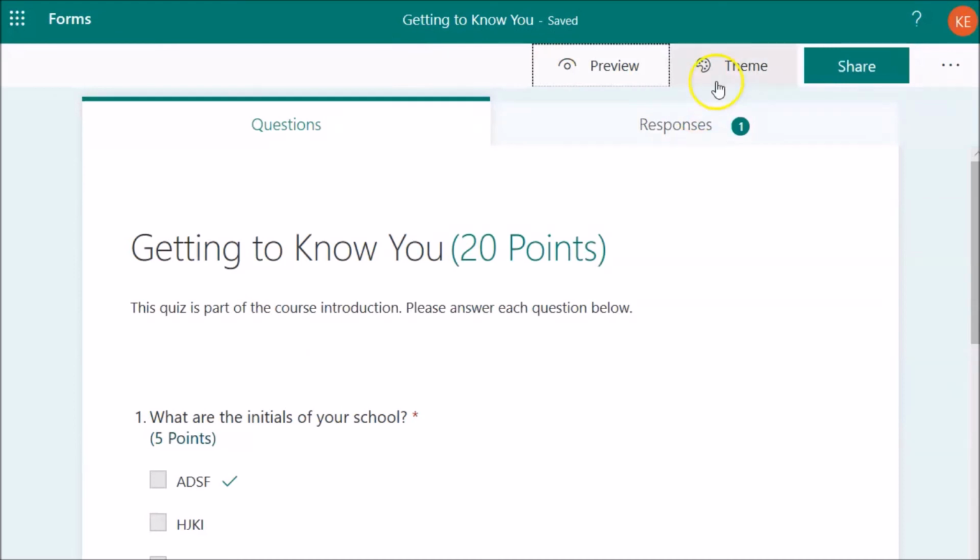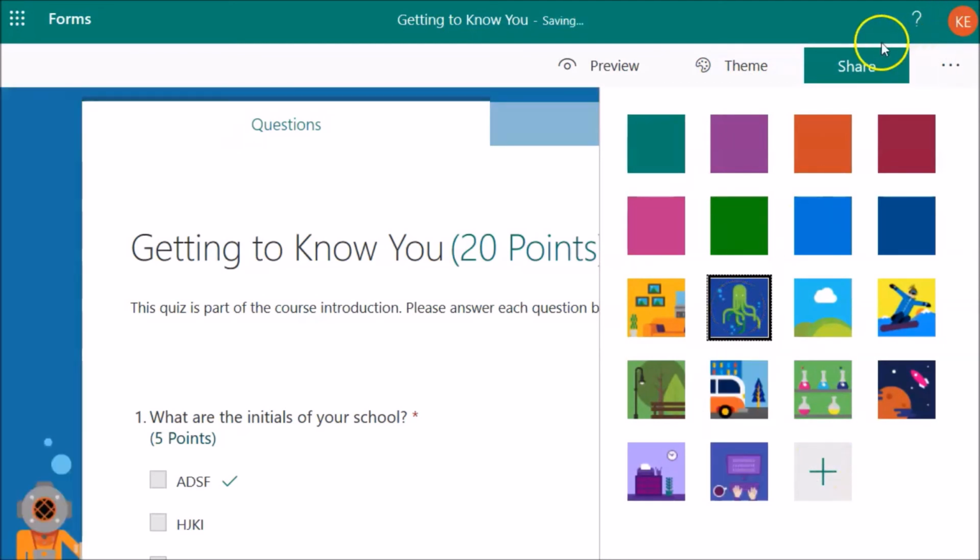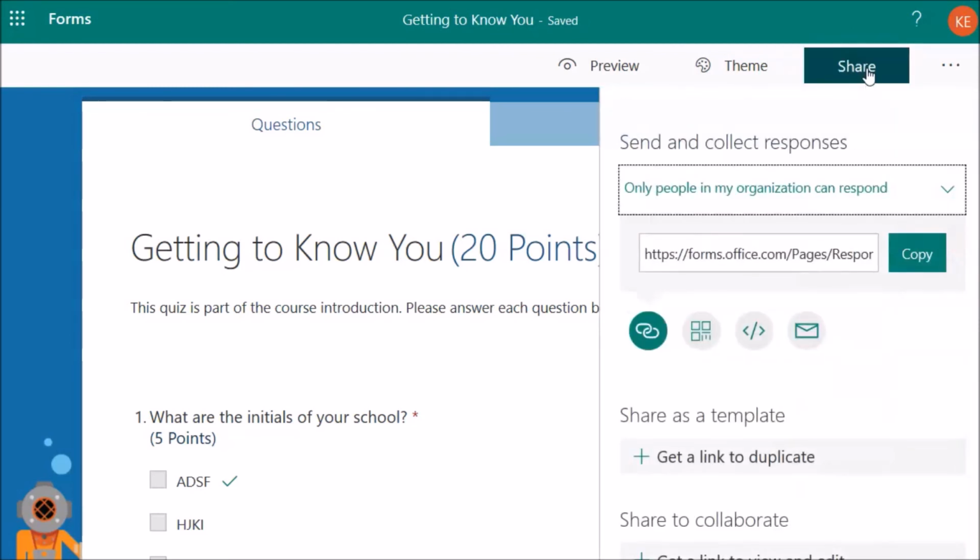Then I can also go up here and select a theme. It can be colors, you can add pictures, but for now let's go with the octopus because that's fun. Then as teachers we can go in and share. This is important: only people in my organization can respond, because that means that students are logged in and they can't have someone log in from elsewhere and take it for you. So leave that. Of course you can send them links and embed it, you can do emails, but since we're going to do this as an assignment quiz, we will just add it to Teams.